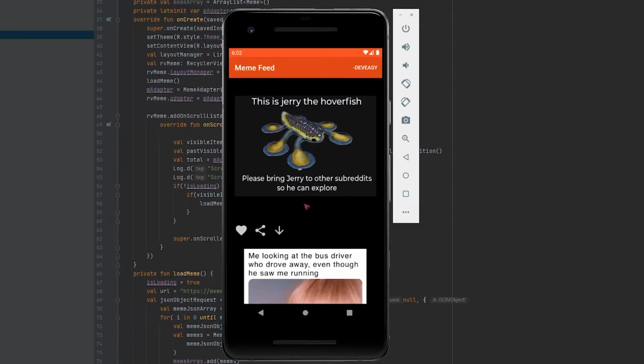Hello guys, in this video we will be adding two more features to our MemeFeed application. As you all know, in the previous video I said I would not be making more videos on the MemeFeed application. There I got a couple of comments asking me to make a download button and a progress bar when we scroll down. So I have implemented both and created a video here.